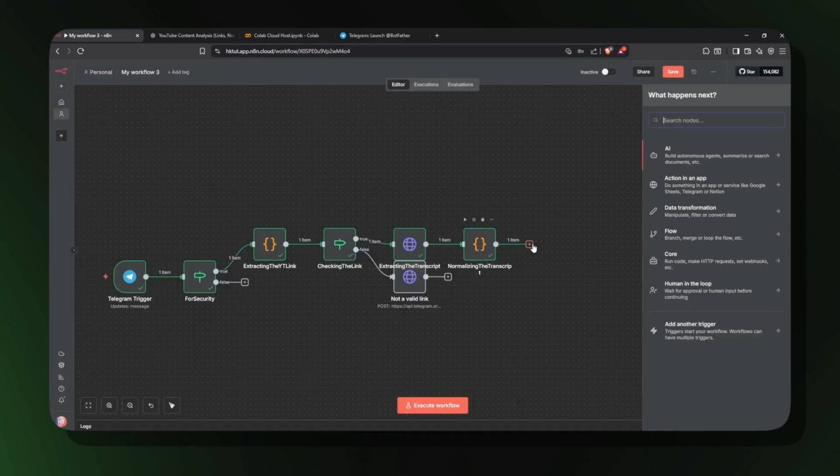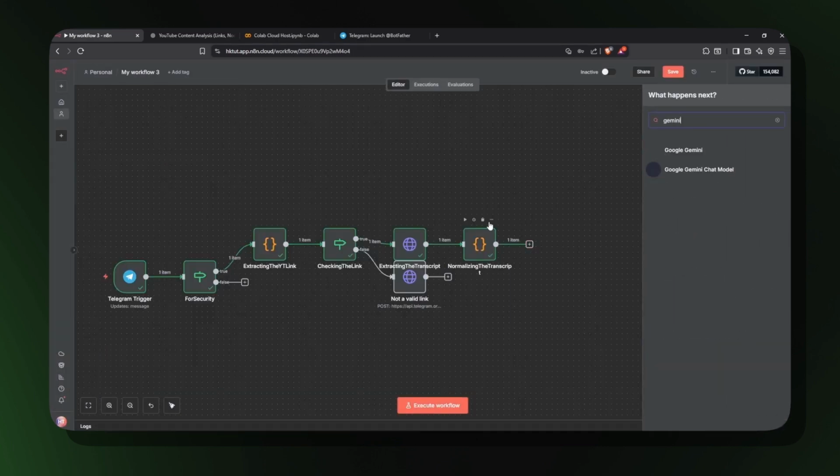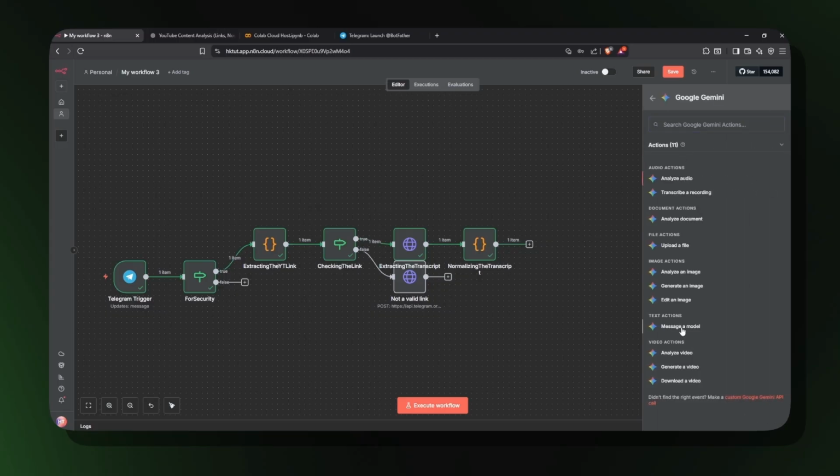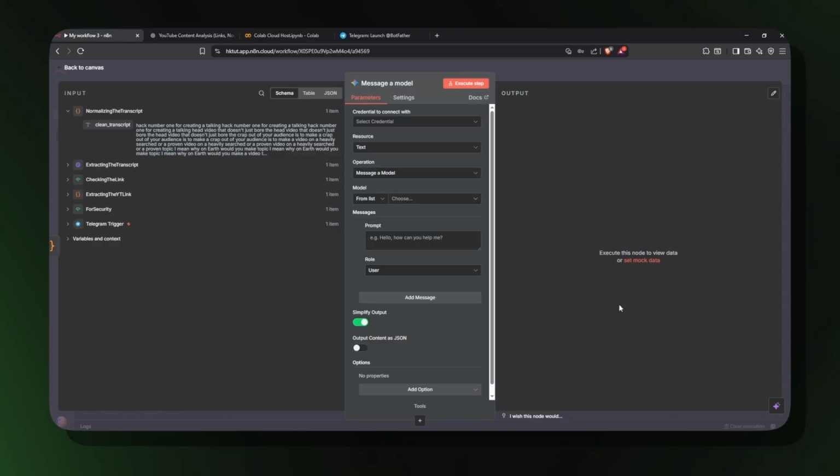Now add the AI model node that will analyze the script. Click the plus icon, search Gemini, here it is, and add message a model. We need the Gemini API key first.